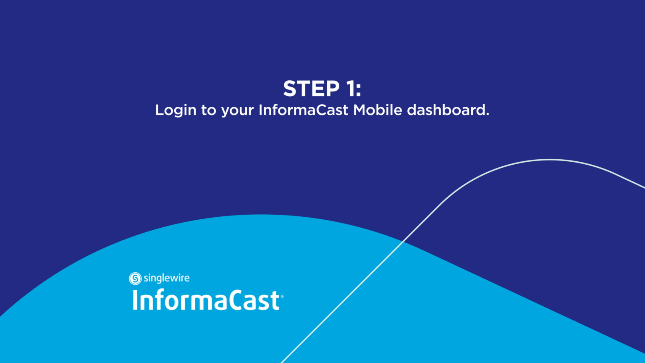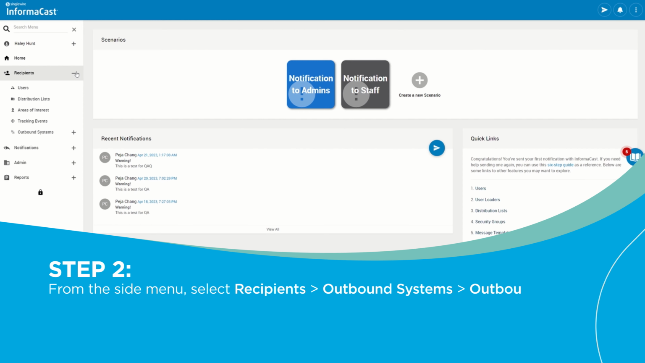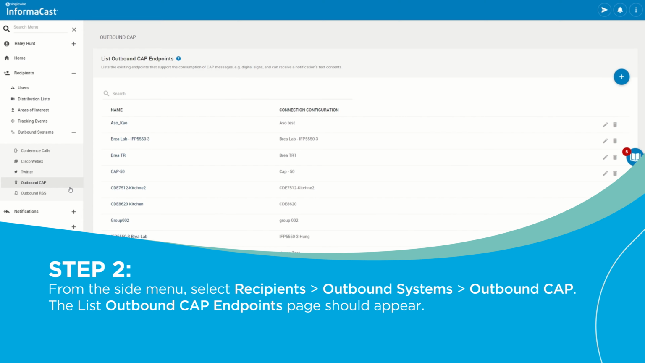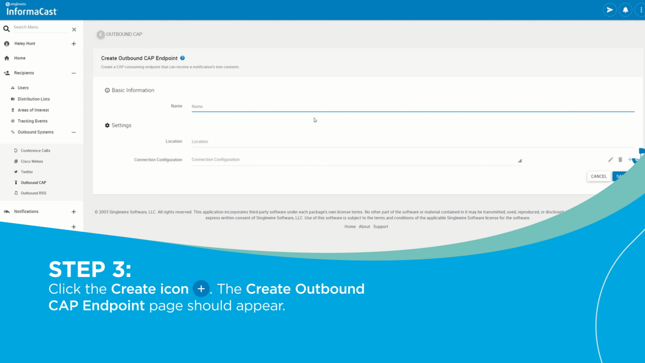Step 1. Log in to your InformaCast mobile dashboard. Step 2. From the side menu, select Recipients, Outbound Systems, and Outbound CAP. The List Outbound CAP endpoint page should appear. Step 3. Click the Create icon. The Create Outbound CAP endpoint page should appear.